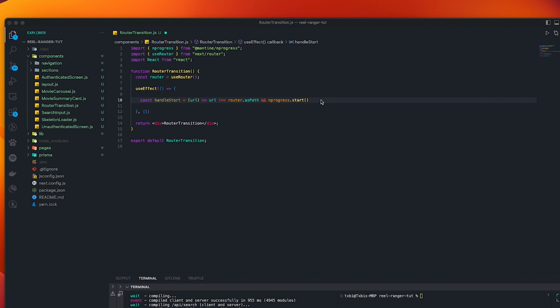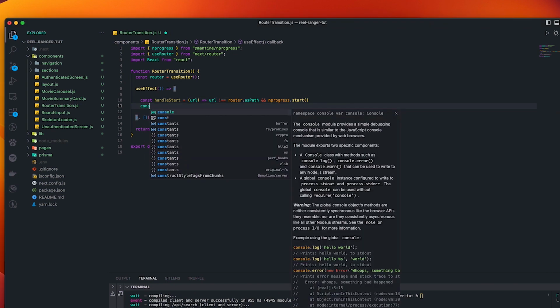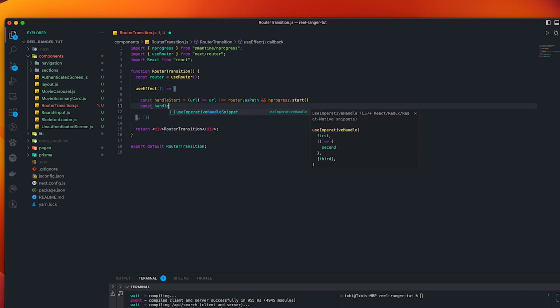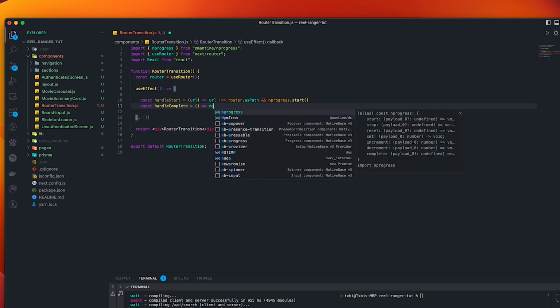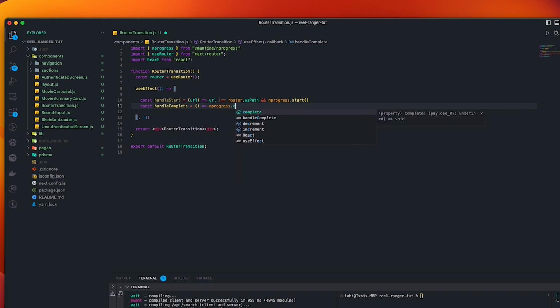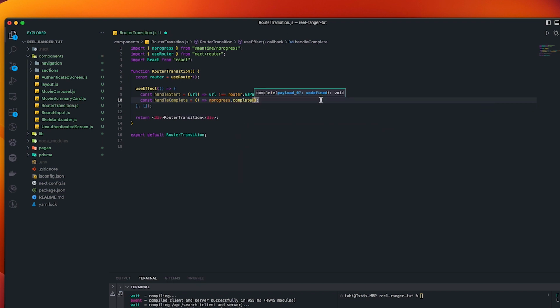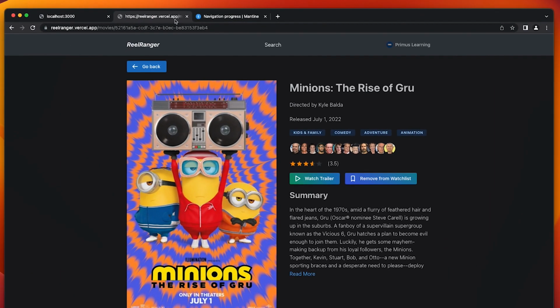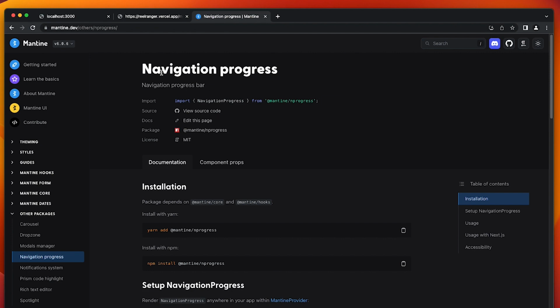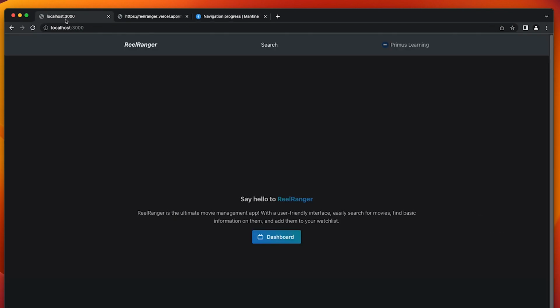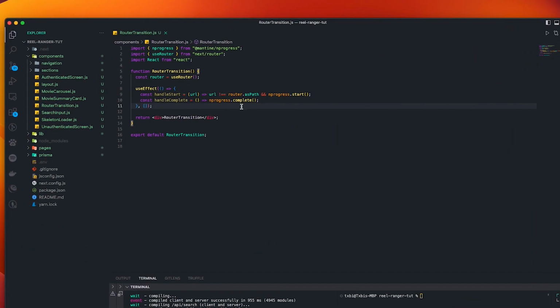Okay, so next I'm going to say const handleComplete, which is going to be equal to complete a route change. You're going to say NProgress.complete, and save. And to get started with NProgress, it's available here from Mantine, and you install it with yarn add @mantine/nprogress. But remember, it's a starter file, so you don't have to install any of this. So back to our components.